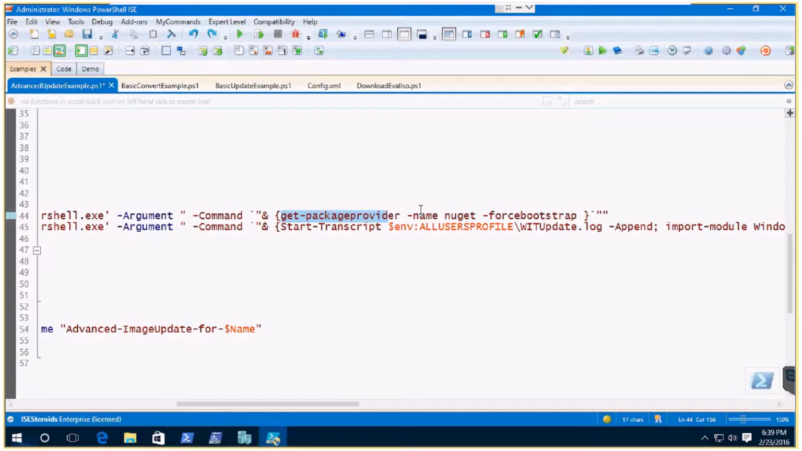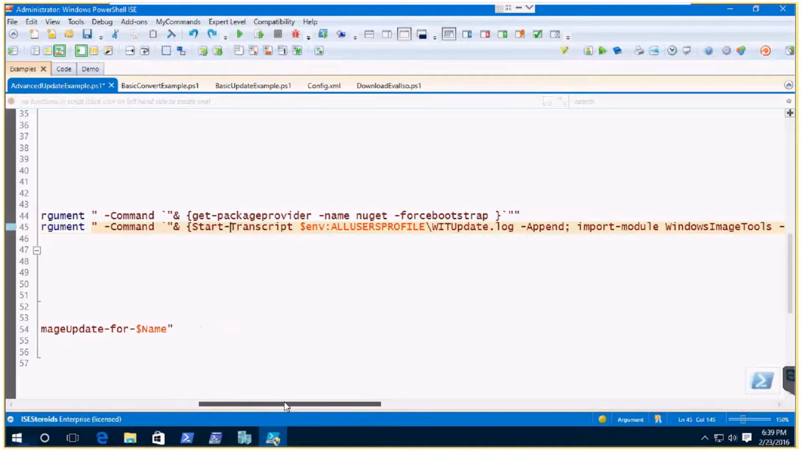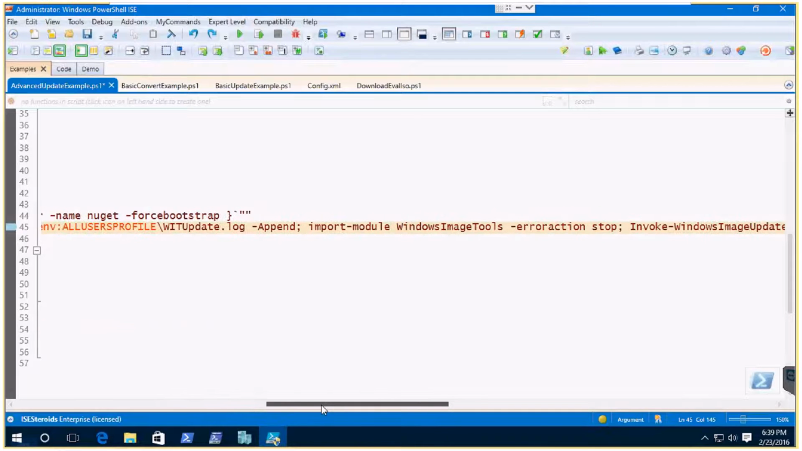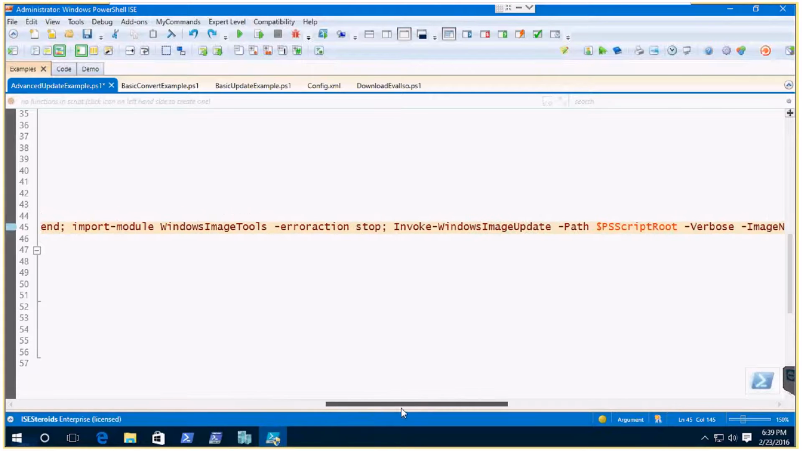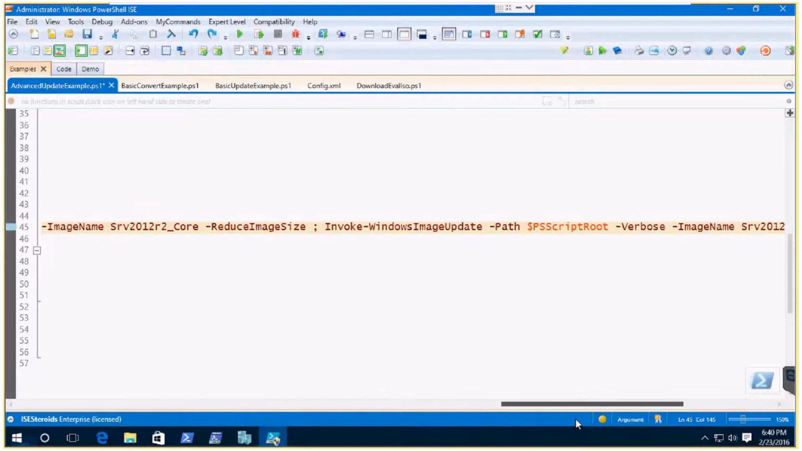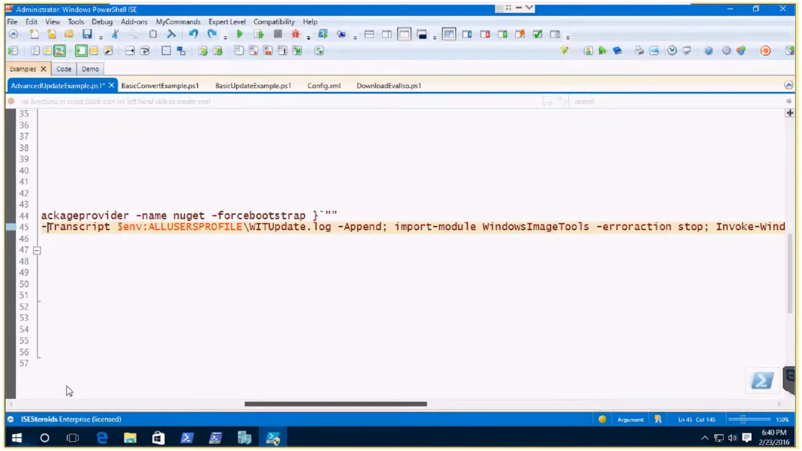So my scheduled task has two steps. The first one runs to bootstrap the newest version of NuGet, and then the second one is going to start a transcript, and then basically is doing the exact same thing as before. It is going to invoke those two Windows updates. And I've got this particular task scheduled for Wednesday night at 11 o'clock.